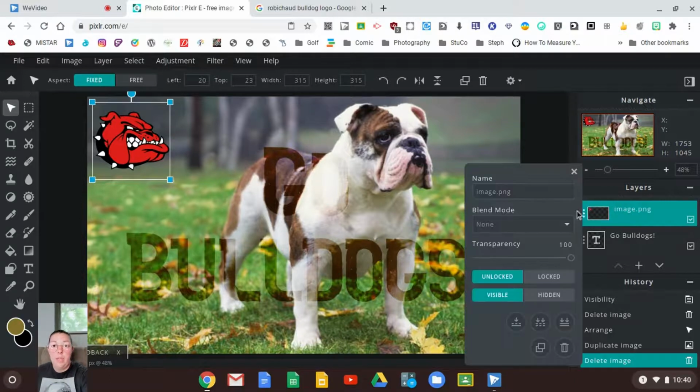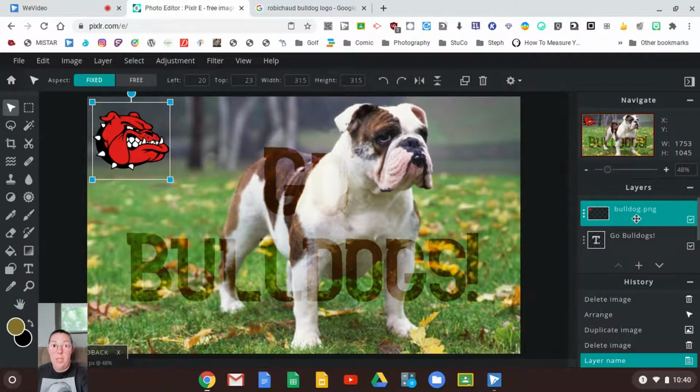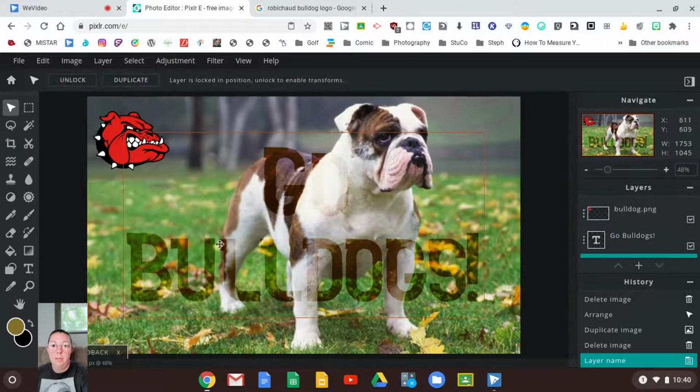You can also go into the layer menu and change the name of each layer so it's easier to find what layer you're working on. When we get into some bigger projects later on and you're going to have like 15 different layers, you're going to want to know what's on each layer. And so get used to naming your layers so they're easy to find.